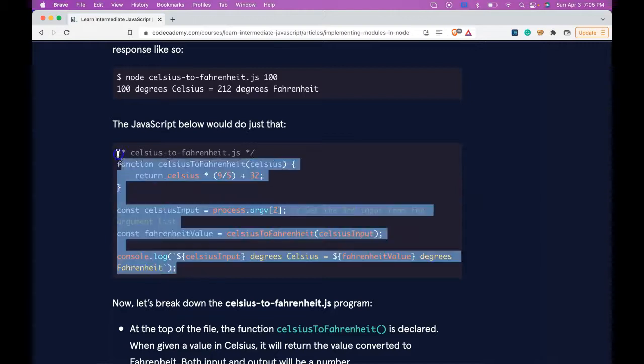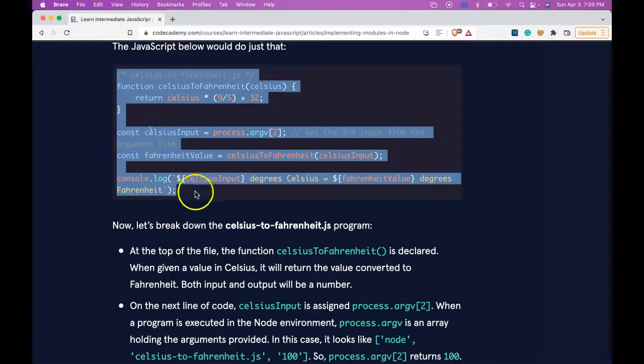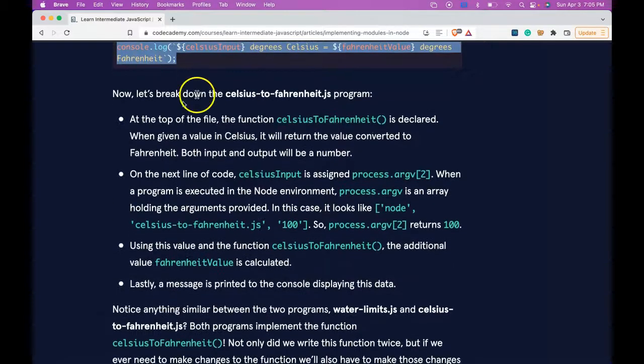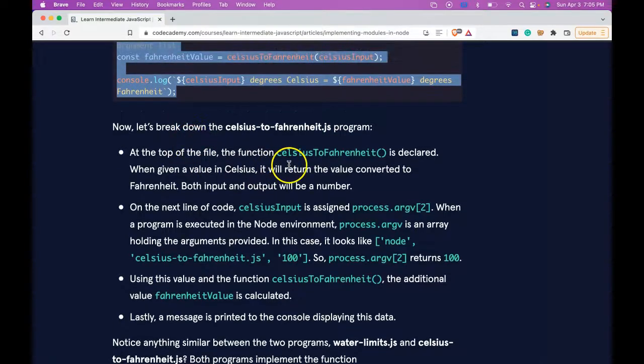So let's copy this, and we'll break it down. Let's read through this first, and then we can see it in action. Now let's break down the celsiusToFahrenheit.js program. At the top of the file, the function celsiusToFahrenheit is declared. When given a value in Celsius, it will return the value converted to Fahrenheit. Both input and output will be a number.